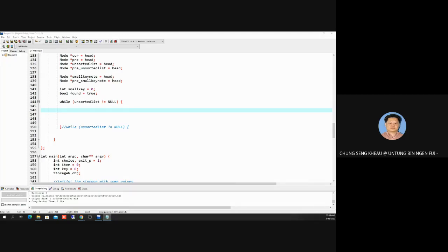Next, we need to initialize the found. Okay, initialize the found for starting as not found. Okay, it's not found. For starting, it's not found. Okay, belum jumpa apa-apa. Okay, so of course you need to put this in the middle. The next step. Then, for starting the loop, the first loop, we copy the first key.